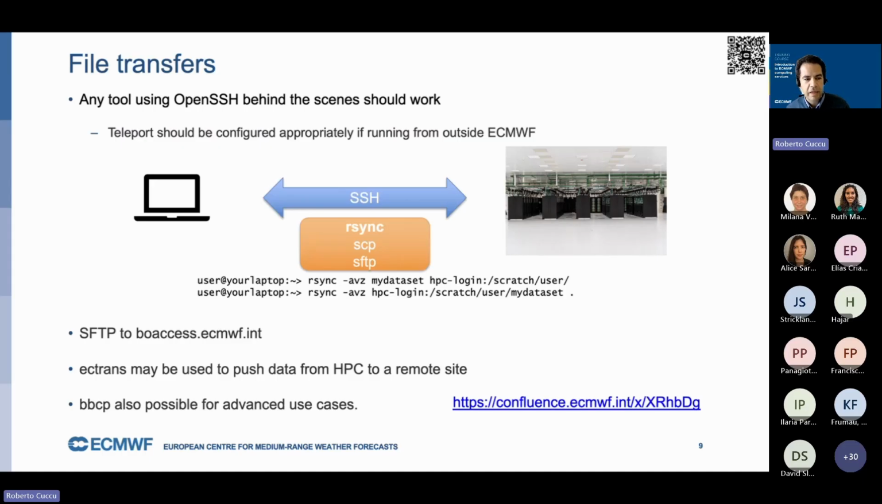In terms of file transfer, to move data in and out from the HPC to your local machines, once you have Teleport configured, you can use any tool that runs over SSH, like the common rsync, SCP, or SFTP. In addition to those possibilities, you might use some tools from the ECS service, and there will also be a session for that during this course.